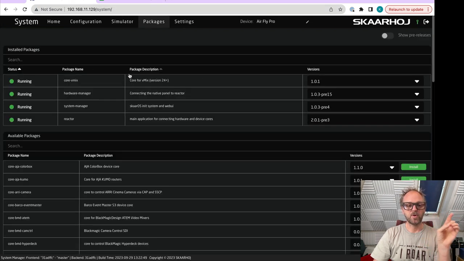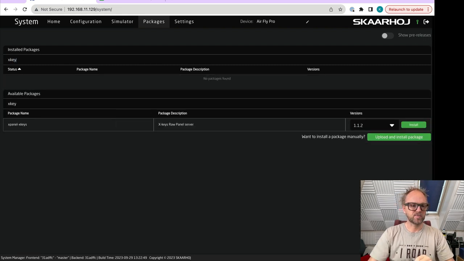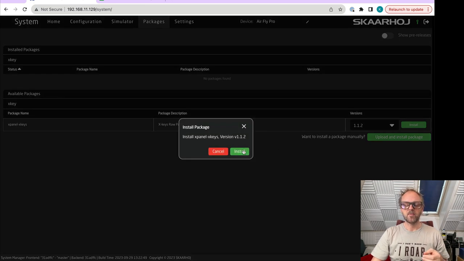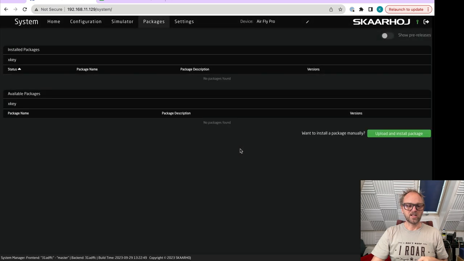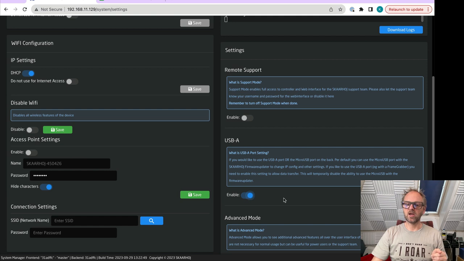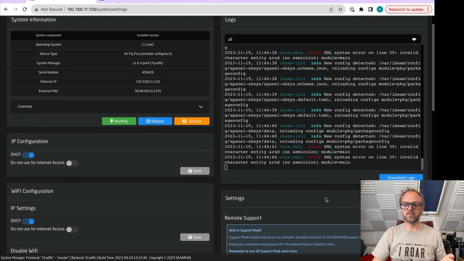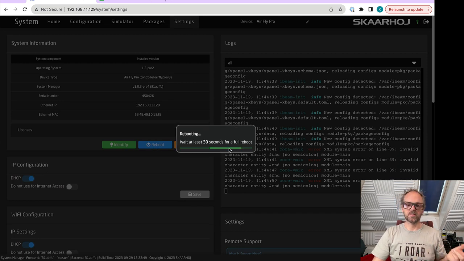Inside the packages tab, we can search XKEYS, because then you have a small application called Xpanel XKEYS that will pop up. We need to install this because that is what supports the various XKEYS devices that you can attach to the USB port. We also need to go to the settings and enable USB on the AirFly Pro. You need to do that because it swaps between the micro USB port, which is for service considerations, and then we need to reboot the device. So with this in mind, we will have to wait for about 30 seconds at this point.